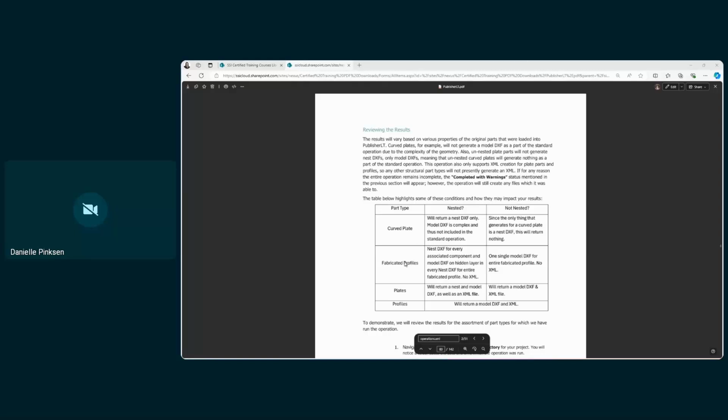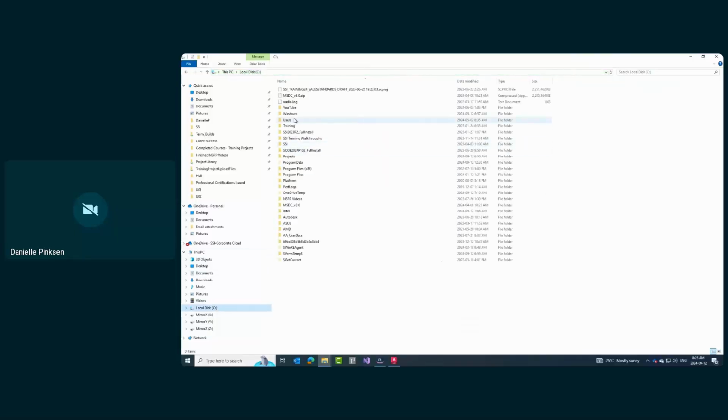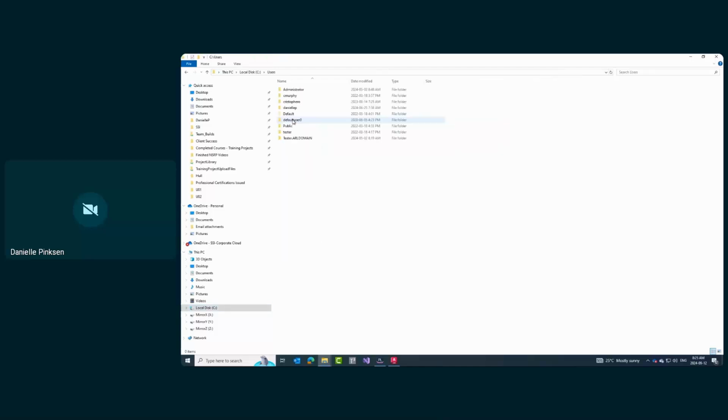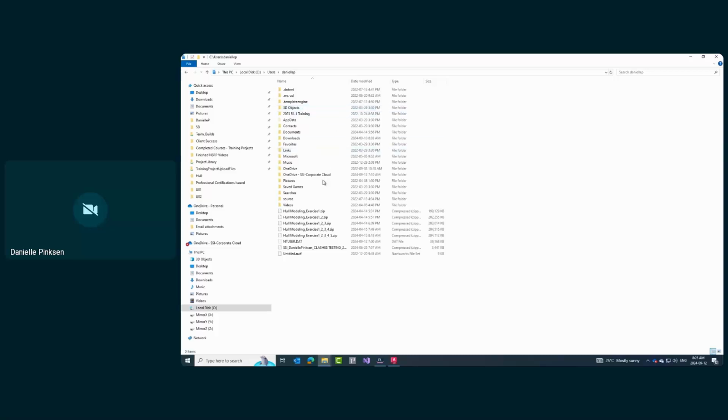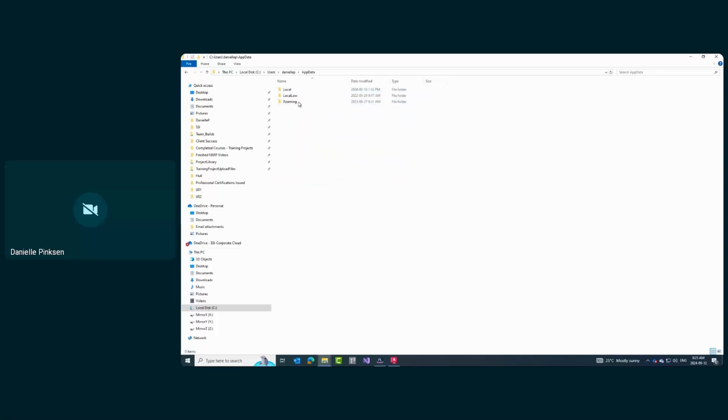The operations XML is found within Users, your own username, AppData, Roaming, I think it's SSI, and then the enterprise platform version that you are using. And there's the operations XML.